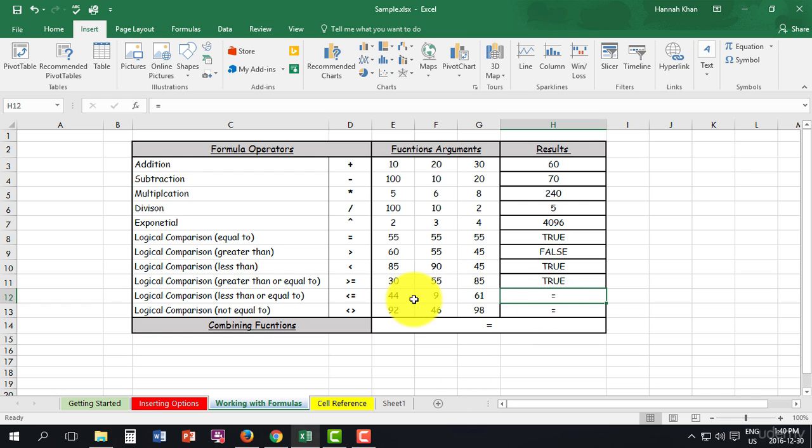And same thing down here, we have lesser than, so it's just the other arrow. So we can do 44, so we'll do equals 44 E12 less than or equals to 9, in which case it's false because 44 is greater than 9. But if we did 9 equals 9 is less than or equals to 44, it's true because 9 is lesser than 44.